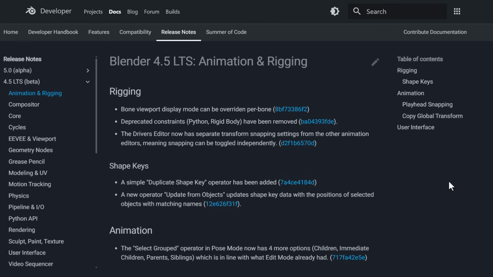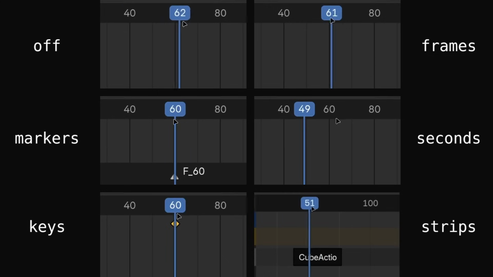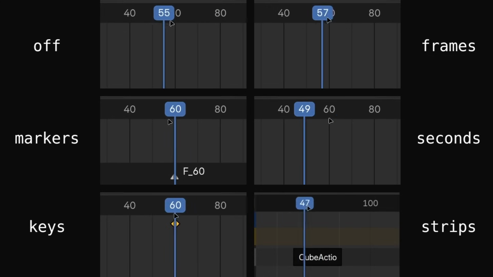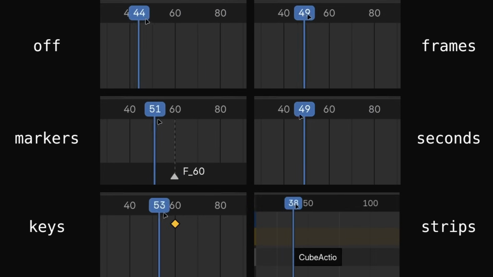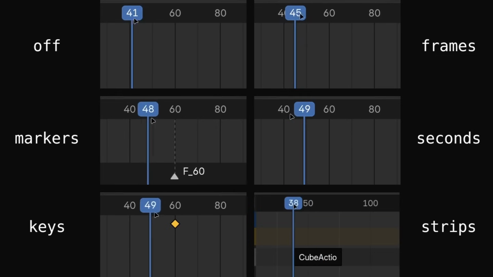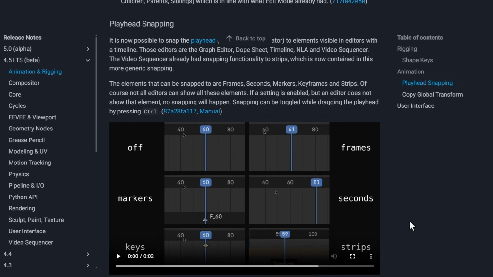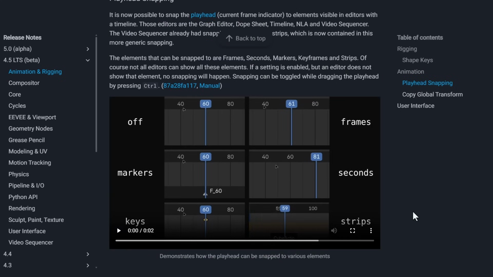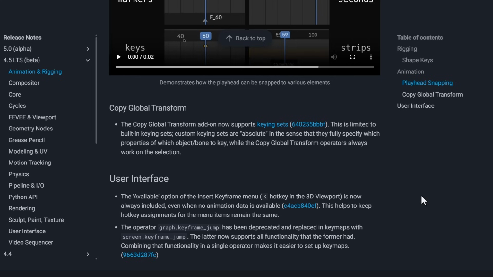And for Blender animation and rigging, there are a couple of nice improvements, and one which I think a lot of people would like is the snapping. If you always create markers, or maybe you like working with frames, or possibly you like going to exact spots where you've got your keyframes, you will love this one because it now allows you to snap to certain points. You can now snap to frames, seconds, markers, keyframes and strips. Depending on how you work with the playhead, you can now easily snap to stuff, and you can also toggle the snapping on and off by holding down Control on the keyboard while moving the playhead around. Outside that, the copy global transform has a nice update that now supports key insert, and some updates are also available for the interface too.